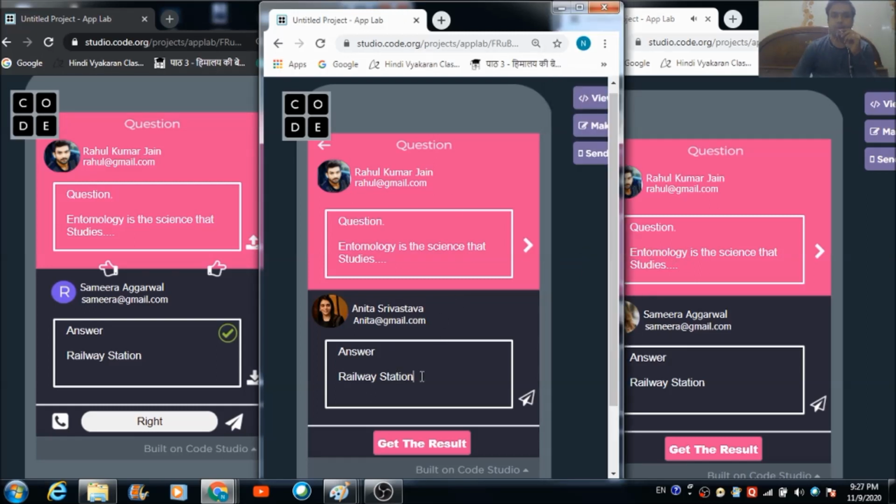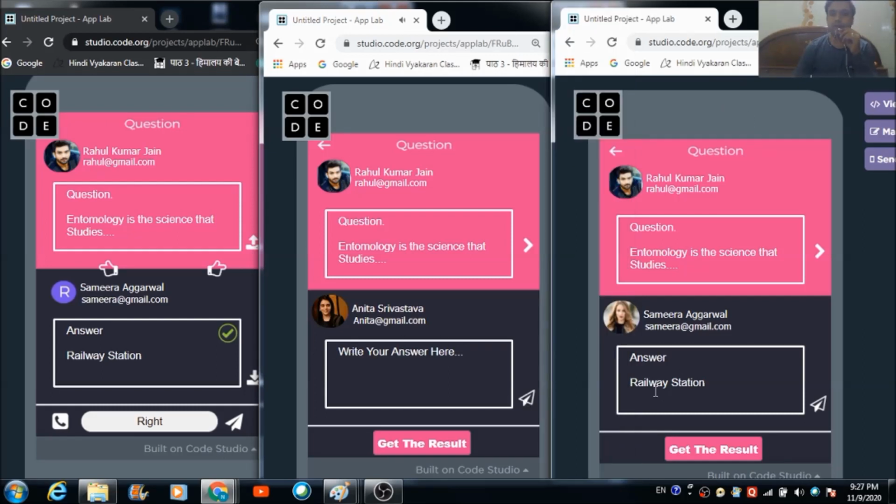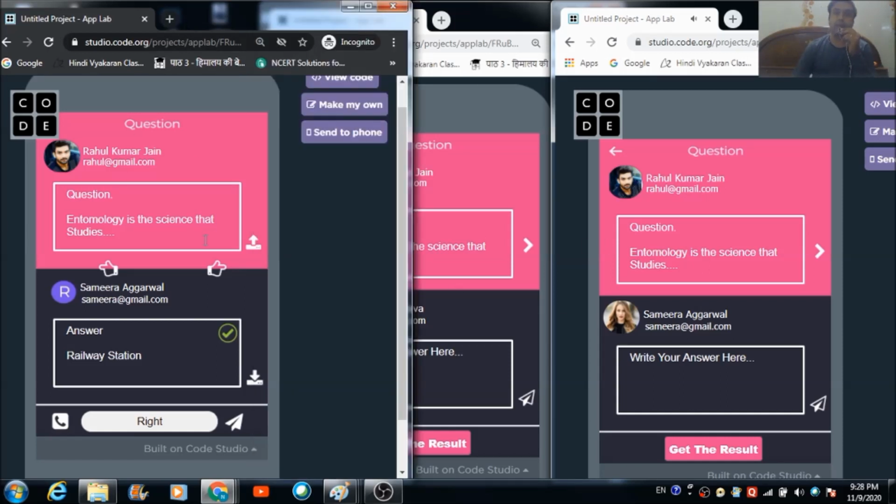Now let's respond to this question. So insects, this is the answer Anita has responded with. And now let's make use of Samira's panel and respond for this answer. Information of rocks. Fine. So both of them have given two different answers for this question. Now let's see what is the correct answer of this question.